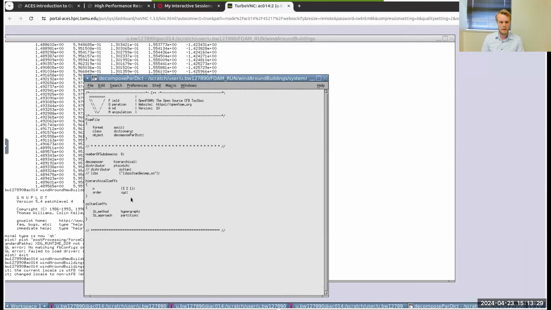There we go. So this is obviously stolen from another case, so it won't be set up for this case. But if you remember when we started the VNC, we asked for 3 cores. So we're gonna decompose the mesh into 3 subdomains. And we're using hierarchical decomposition, and the coefficients for this is here. Basically, this is how many parts it's going to decompose it into in each of the cardinal directions, and these obviously have to add up to 3.